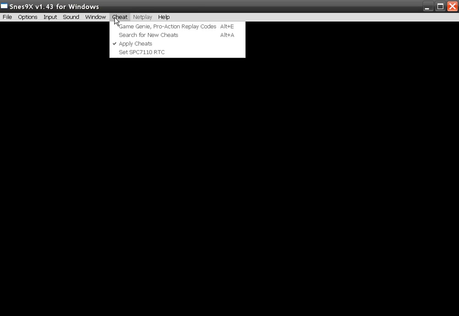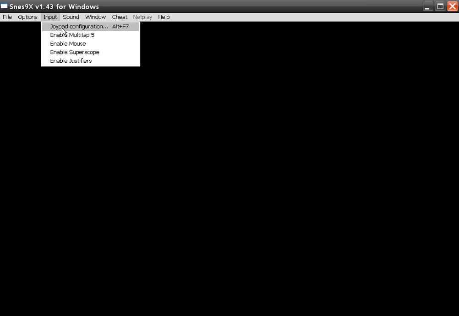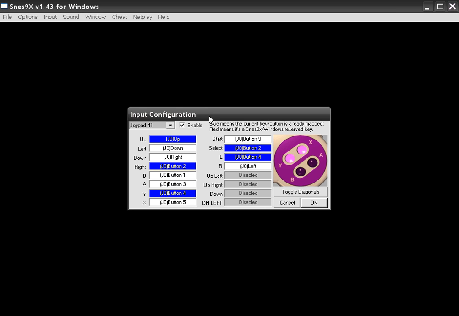And then input here is important. So you want to know how to set up your joypad configuration. And unfortunately, this software just really doesn't do that good of a job. So you might want to search around for a different version of this software. I don't know, but this is the one I got. It's like the default one.